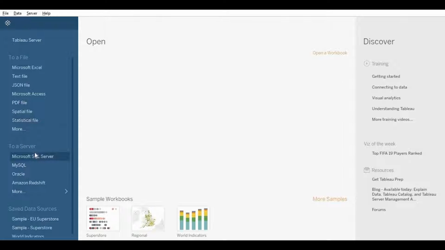It's the server category though, which will blow your mind. Here are 4 common data sources. There's SQL Server, MySQL, Oracle, and Amazon Redshift. These you'll have heard of. And these are commonly used in the industry.